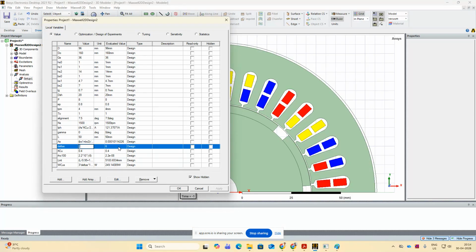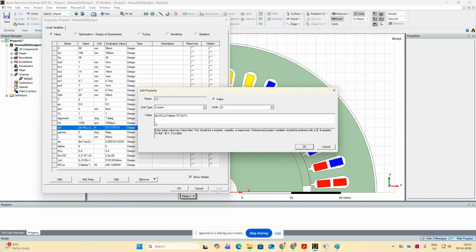You can see all the things are without any unit, I have defined it like this. Okay. Now, based on this, what will be my current? This is the expression of my current. So As, the area of slot, multiplied by KCU, the copper fill factor, gives this much area of copper, divided by 2, meaning there are 2 layers in one slot and I am considering one layer. So that's why divided by 2, multiplied by delta S in ampere per millimeter square.